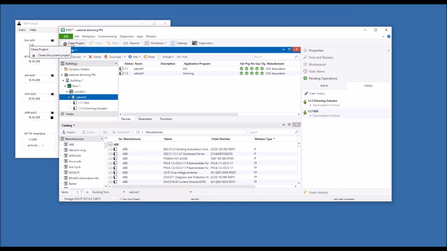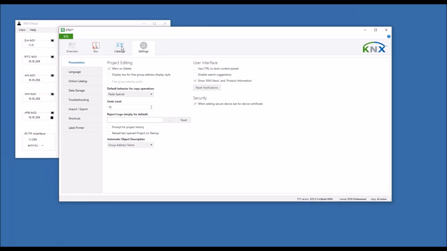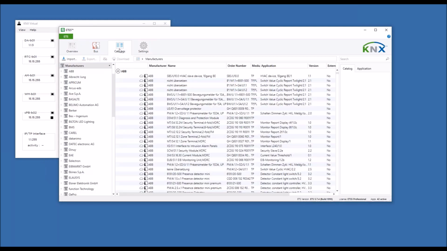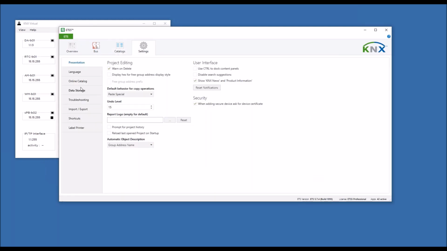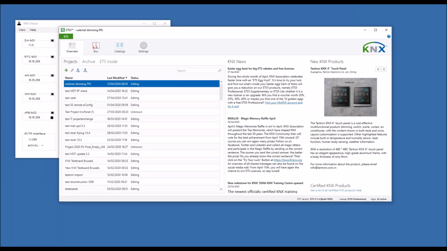As for me, if it will happen, and you don't have such information in your local catalog, you just can go back to the settings, catalogs, settings, online catalog, and enable the online catalog to fetch the up-to-date information from KNX Association. Let's come back to the project, by the way.